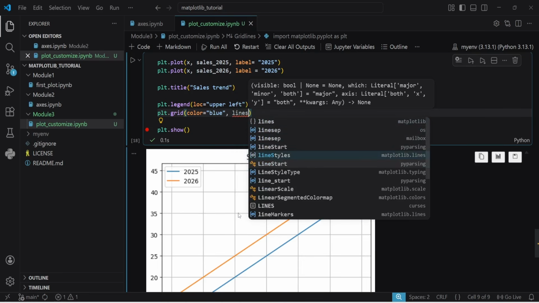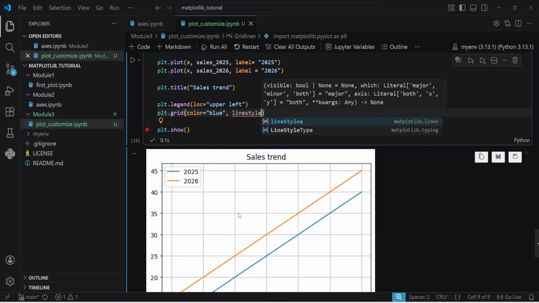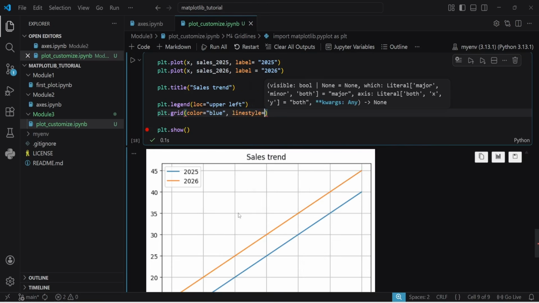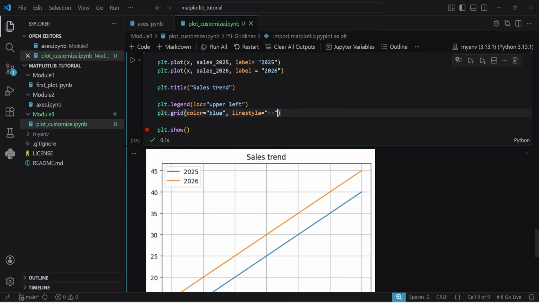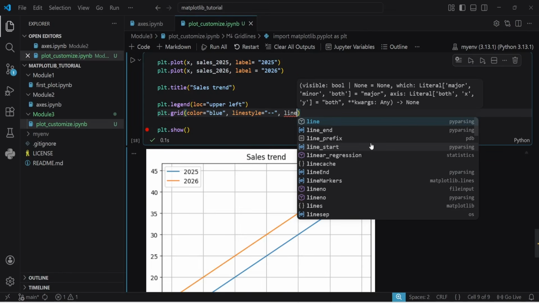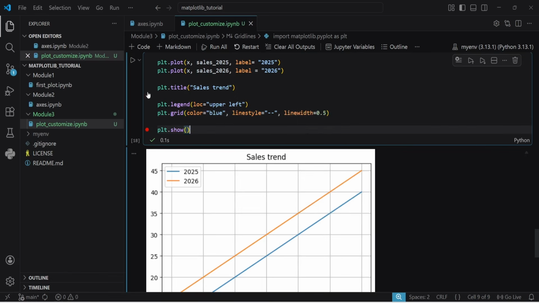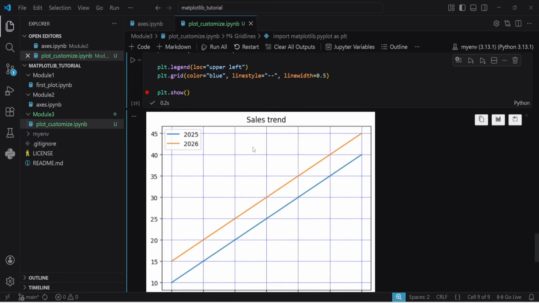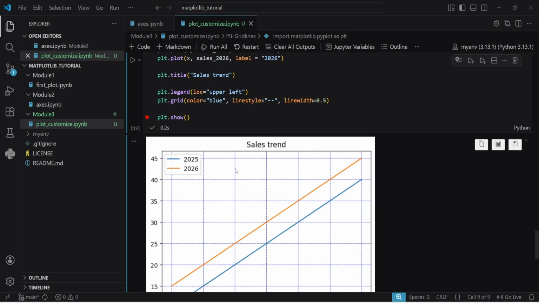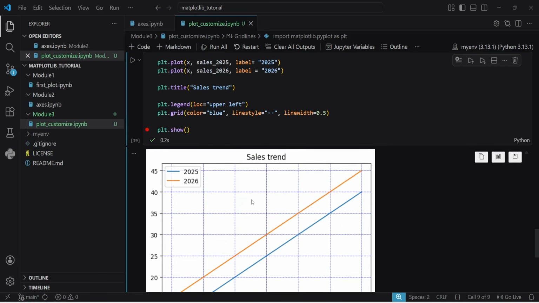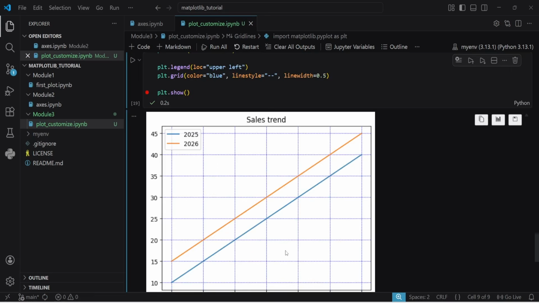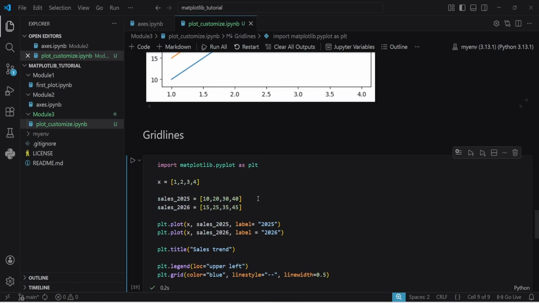line style equal to just pass dash. So it will create a dotted line. And I want to make my line width 0.5. Now if I execute, see, my grid line becomes blue and it becomes dotted, and the line width becomes 0.5. So this is how you can customize your grid. Basically, you can style your grid.